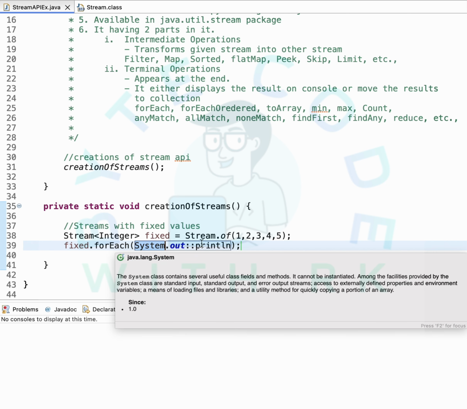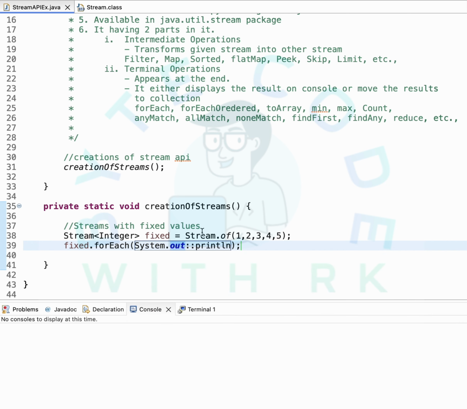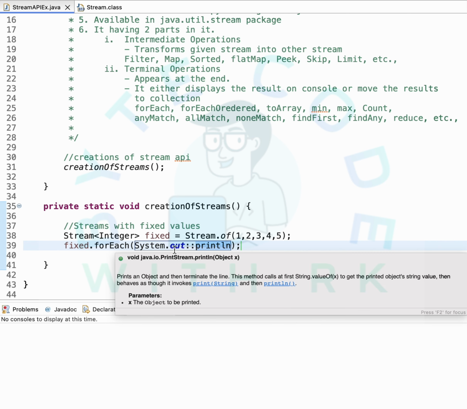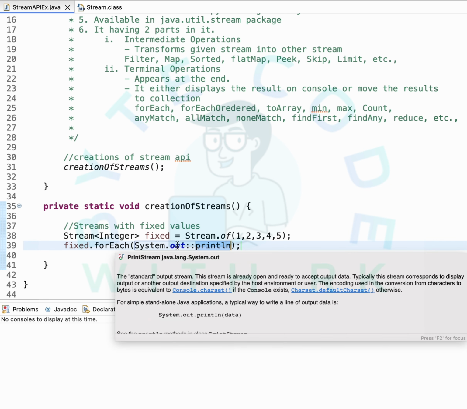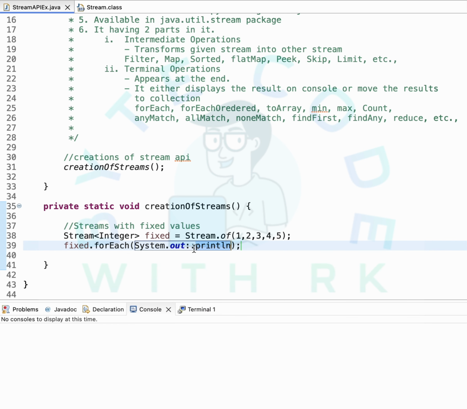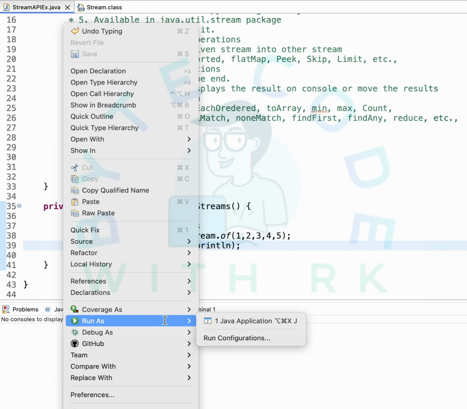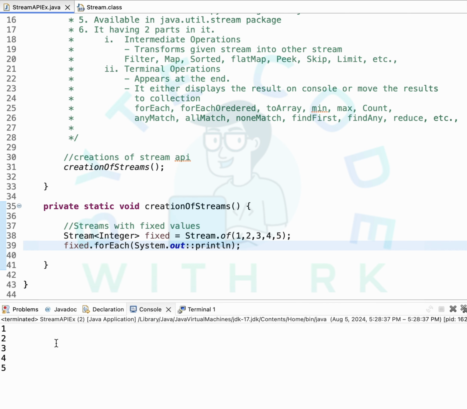System is the class. Inside System, I have an object of PrintStream, that is out, having the println method. So out is referring to the println method of the PrintStream class. That's why it is called a method reference. I'm just printing the values, nothing more than that. Let me run this one. You see, it printed the numbers 1 to 5, nothing complex. This is one way of creating a stream with fixed values.